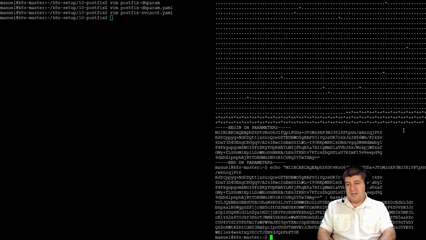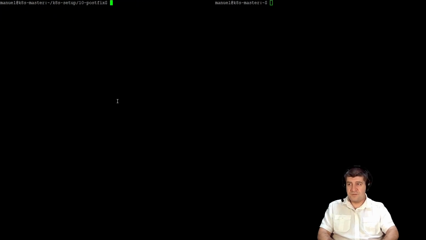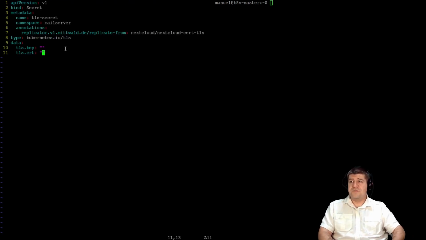We also will need our right side in a second here. So we're going to remove and empty the screens. And we're going to bring in the next file, which is the certificate replication. So we're going to say vim postfix certificate.yaml. As I've shown in previous videos, the file is really simple. We are saying we need a TLS certificate or a TLS secret.